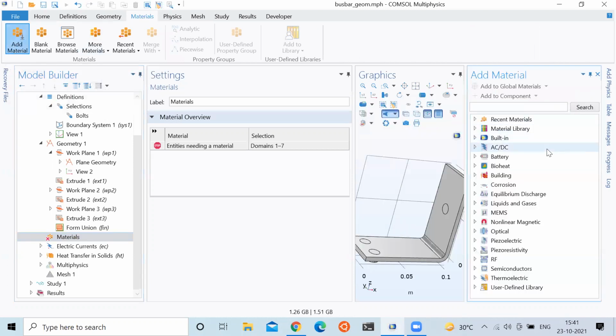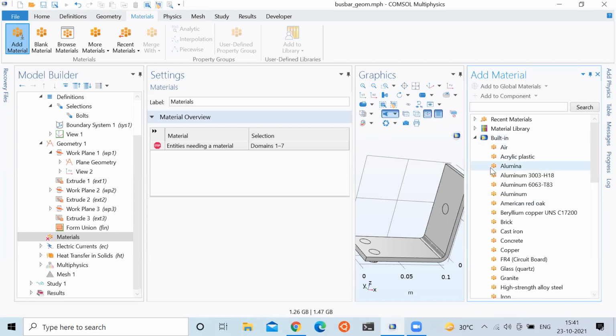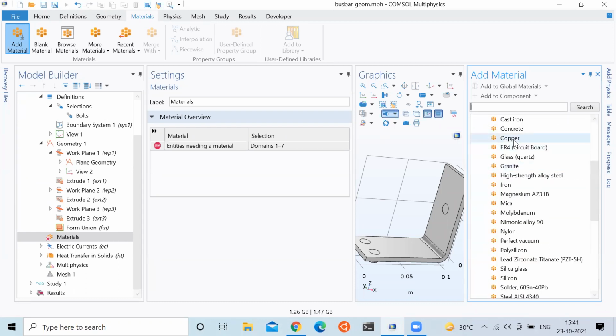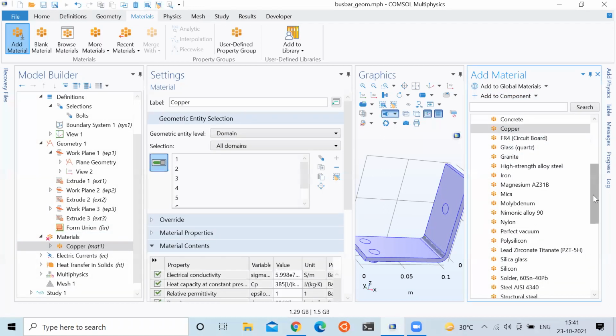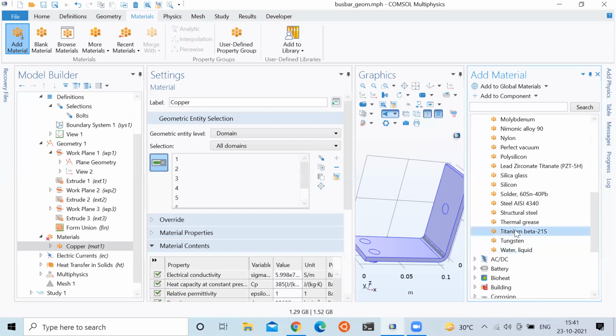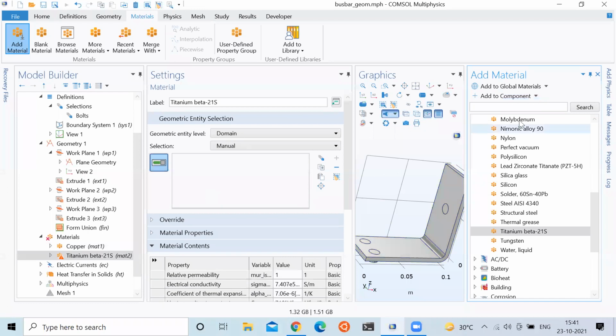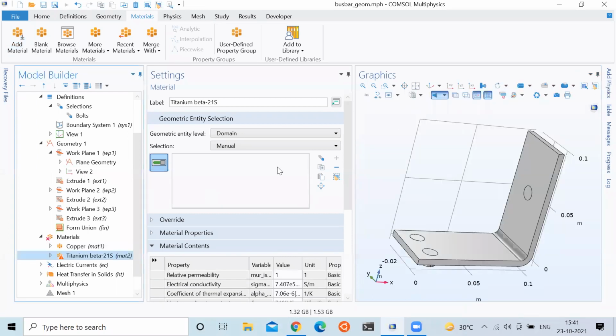Click on this. So you see there's a complete material library present in COMSOL. Some are built in, some are specific to certain physics. We are going to use some built-in ones. First is the copper. So this is copper and you have to click on add to component. Okay, so I've clicked on that. Now the next one that I'm going to choose is titanium beta 215 and I add to the component. Okay, so we have added both our materials.